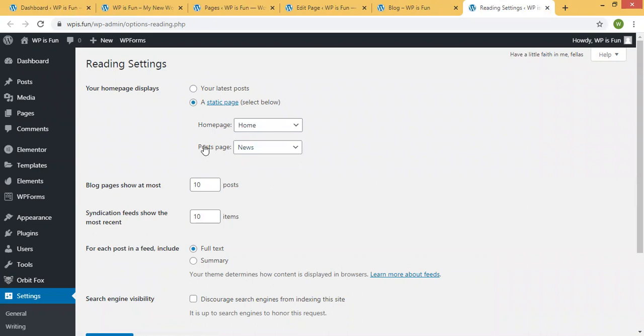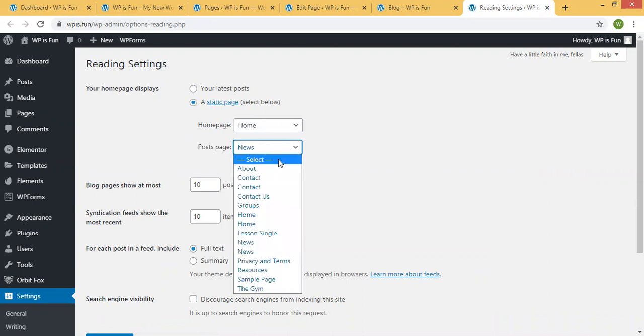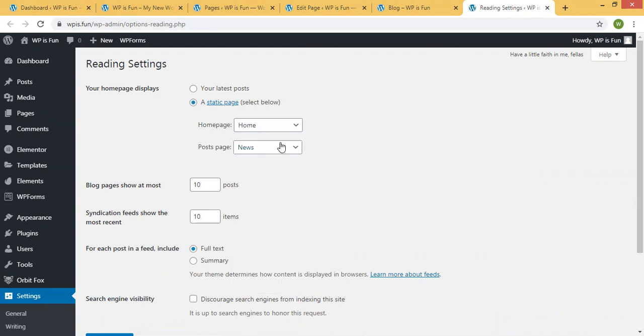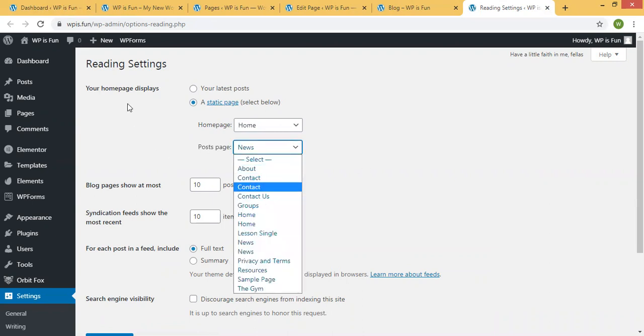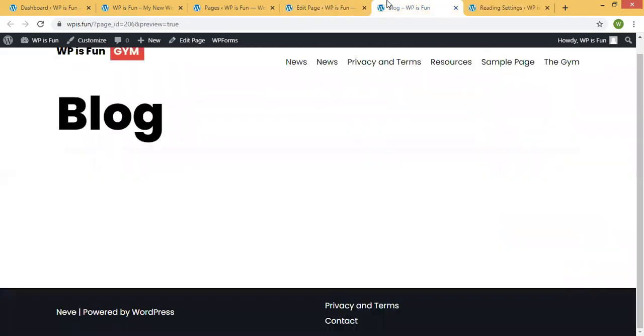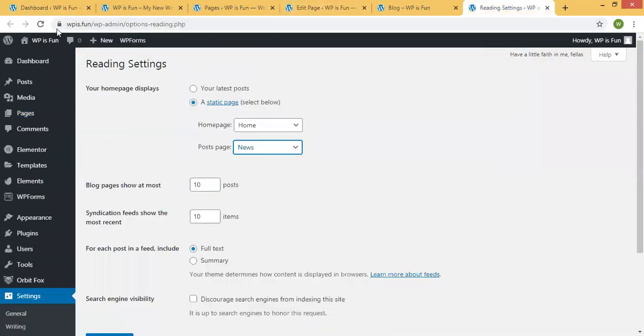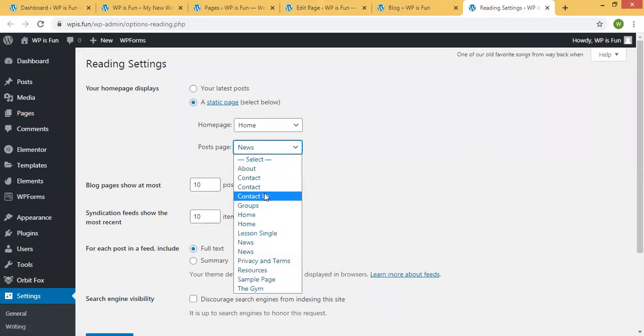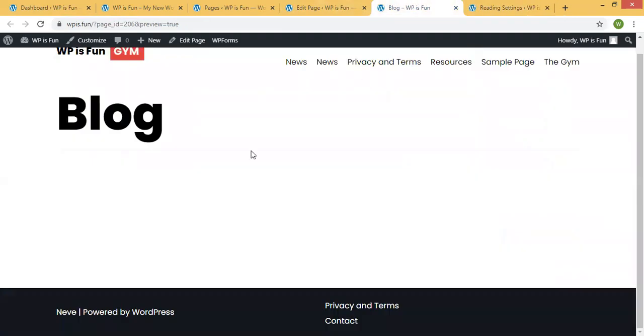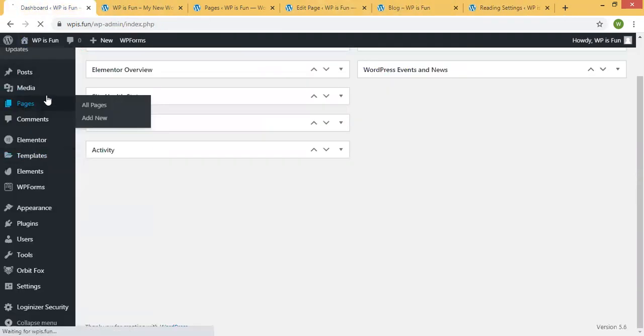Okay, wait, it seems as if news is already there. It says post. This is actually where I'm supposed to have selected the blog page, but it says news is there. But anyhow, let's just select our blog. Why isn't our blog showing up here? Okay, I don't think, did I publish? Yes, I published. I published. Let me refresh this. I'm supposed to see blog here. Okay, why am I not seeing blog here?